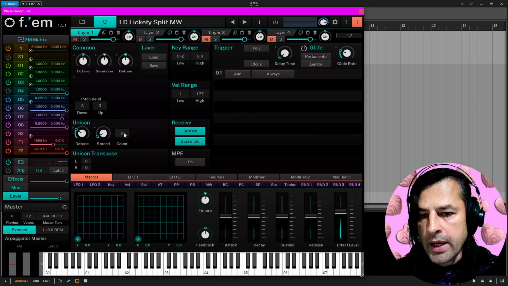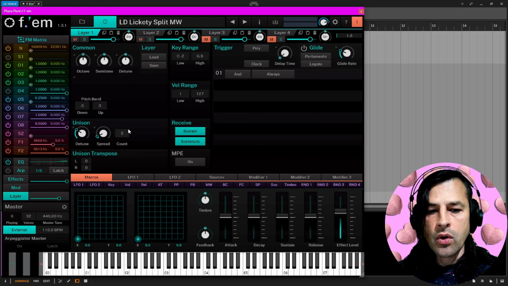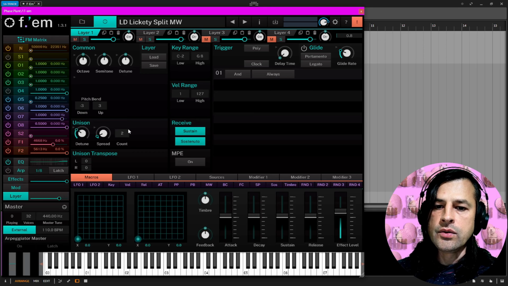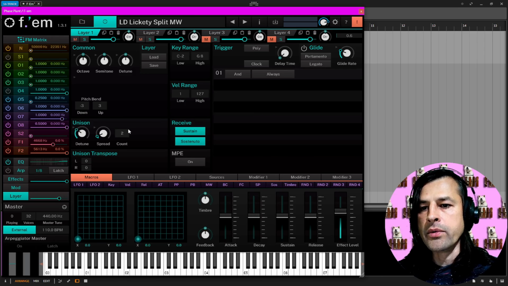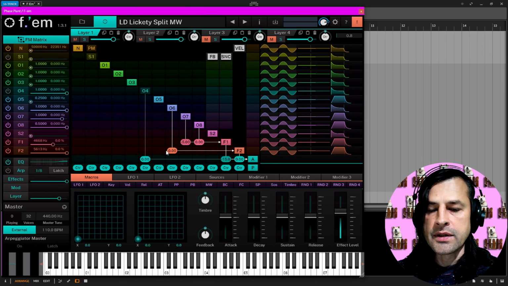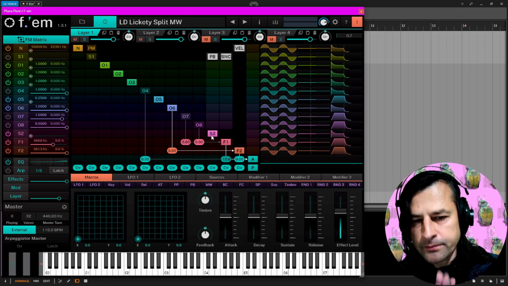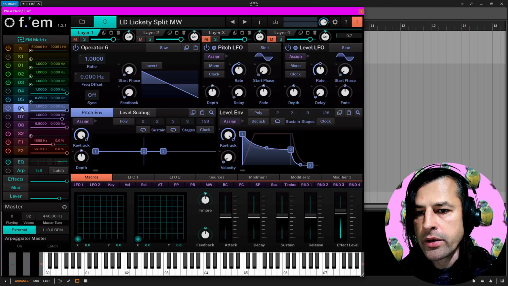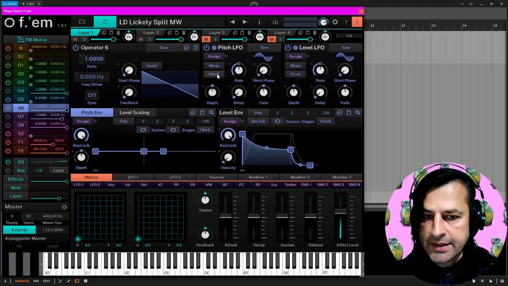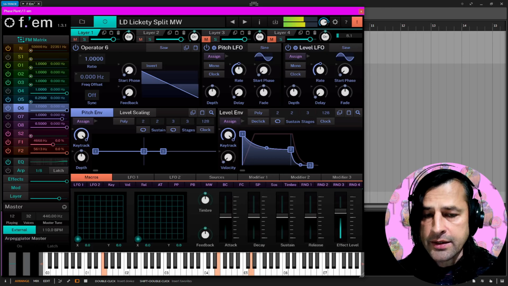More than that, you can actually control and add width to a separate oscillator, or operator in the case of this synthesizer. Let's check out this only one individual operator, number 6. So let's just listen to it. It sounds like this, okay?